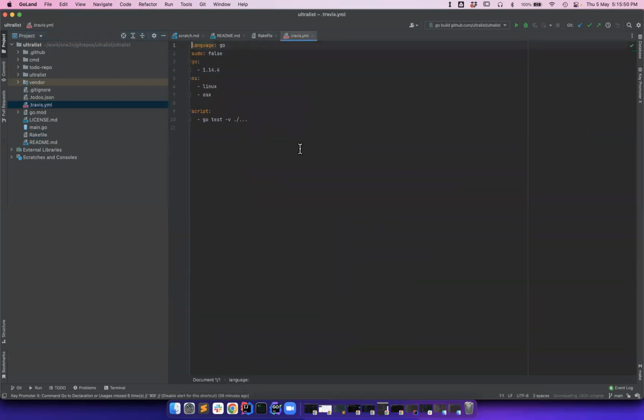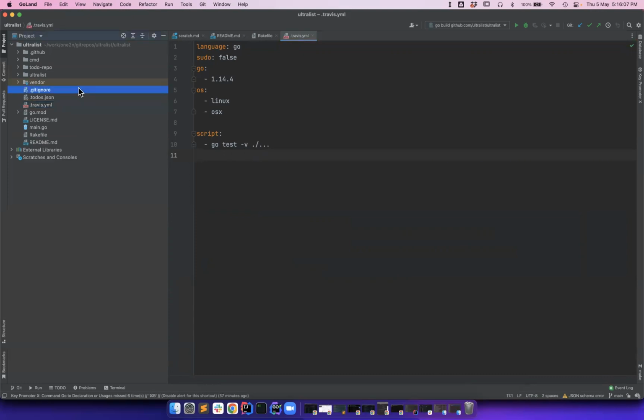Then there is the Travis YAML file. So it looks like for building, Travis CI is being used, and it uses two kinds of builds. Looks like OSes like Linux and OS X, and Go and whatever. Okay, it runs a simple test case for Go.